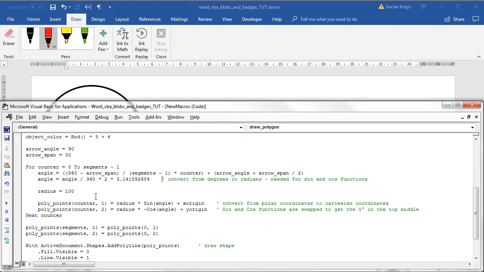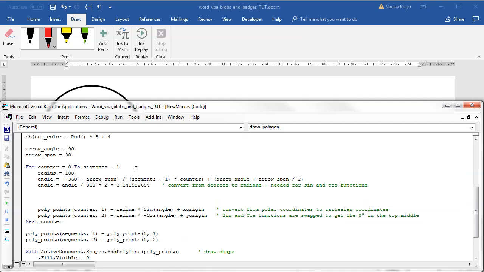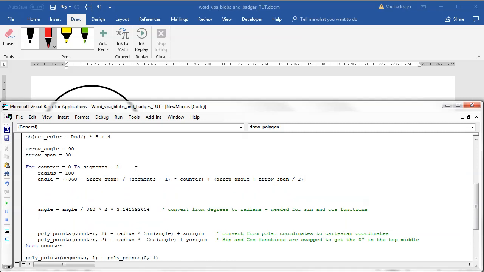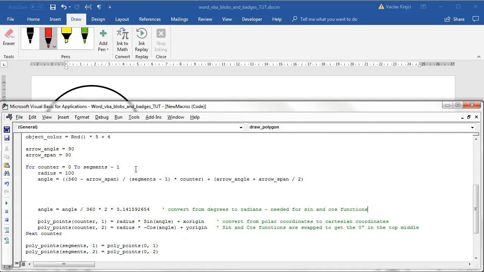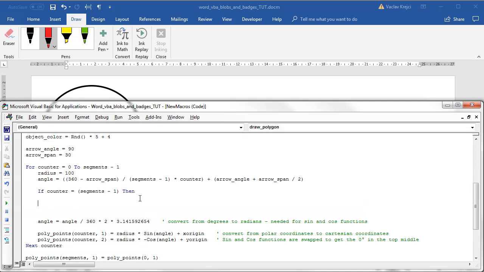So I'll open the code. I will make this a little bit different. I will make the setting of the radius in here and make some space between setting the angle and converting the angle from real degrees to radians. And I will say if the counter equals segments minus 1. So if the counter is the last point in our loop, not the last point in the array, but the last point in our loop, then I want to draw the arrow.